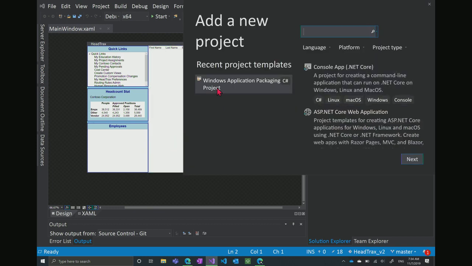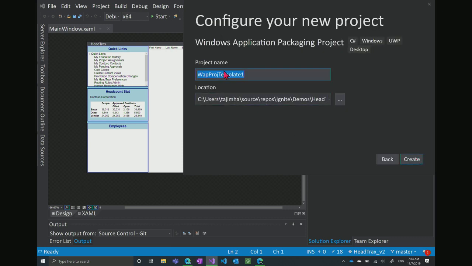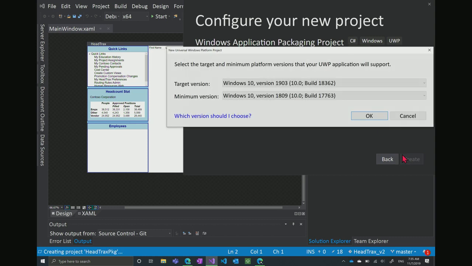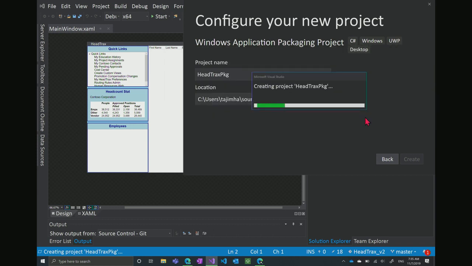So you see here I have the Windows App Packaging Project. I see it right away because I recently used it. But if you don't see it, you can always search for it in the UI, and then it should come up if you have the UWP workload installed. So it comes with the UWP workload. So I'm going to hit Next. Let's call that Headtracks PKG. Add that. I'm going to set my target version and my min version for the package.